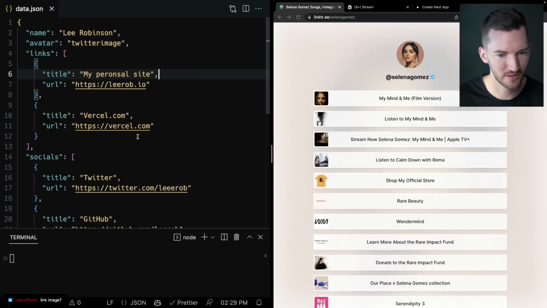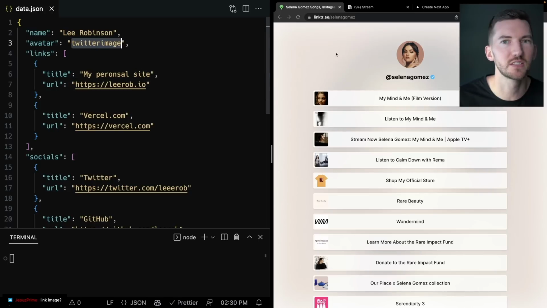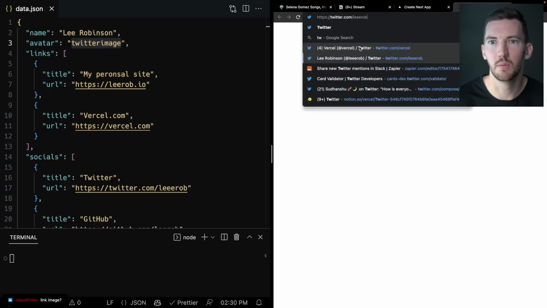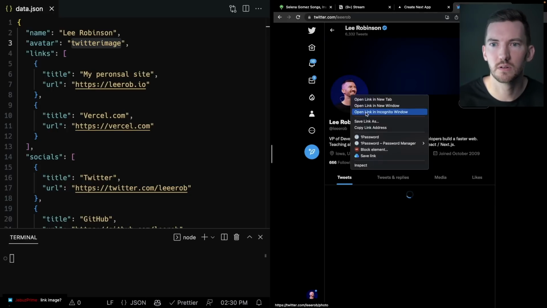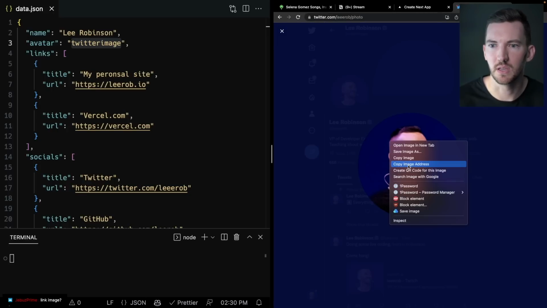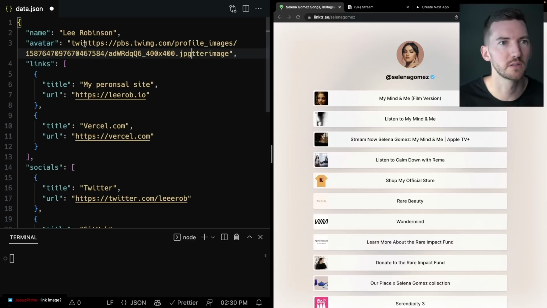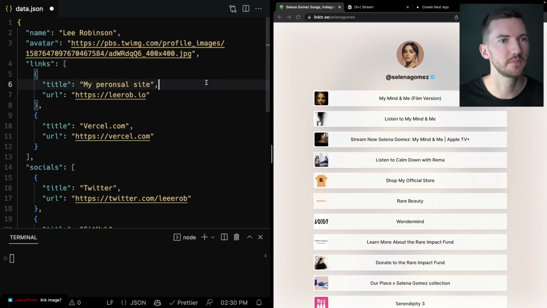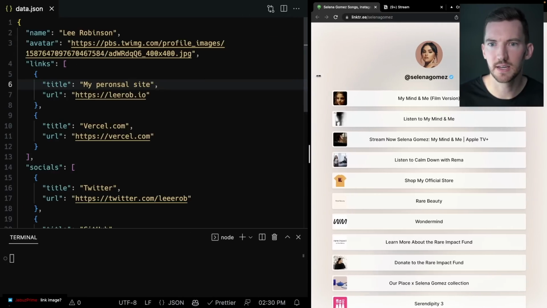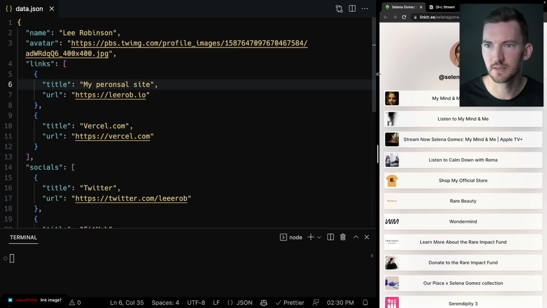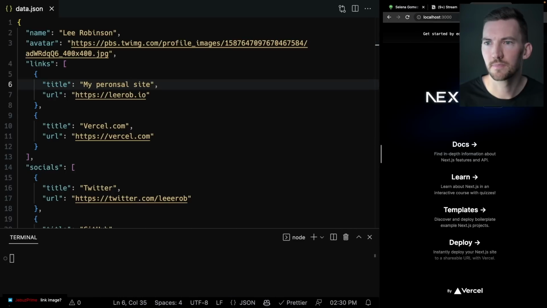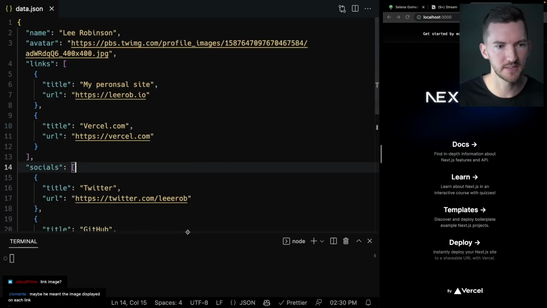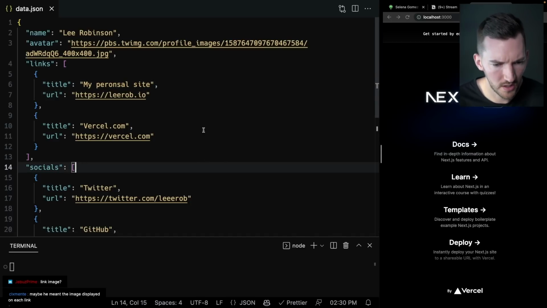Oh, what's this question on whether the link should be an image or not? Let's do copy image. We could just do Twitter images here. Yeah, we can do it like that. That should work. Okay, how responsive is this thing? Let's go back to our app and let's start building some UI.